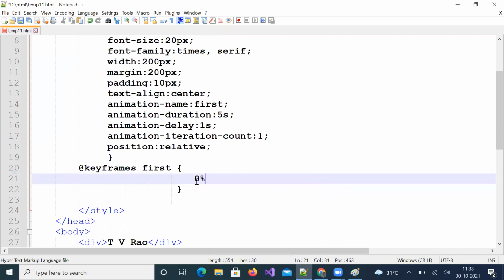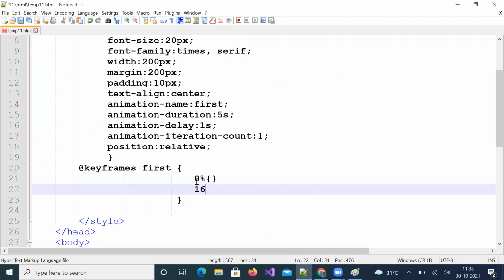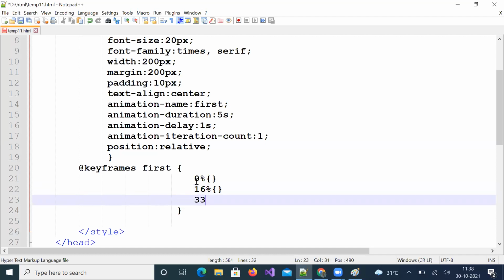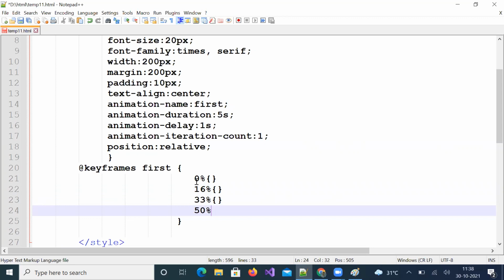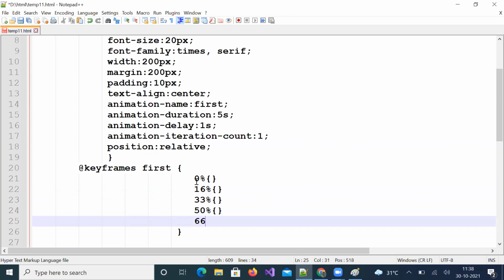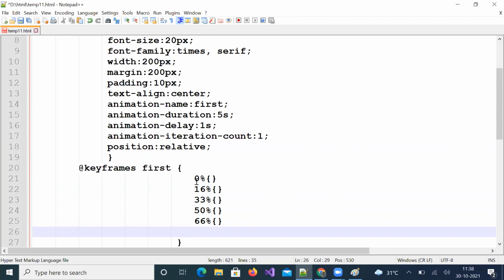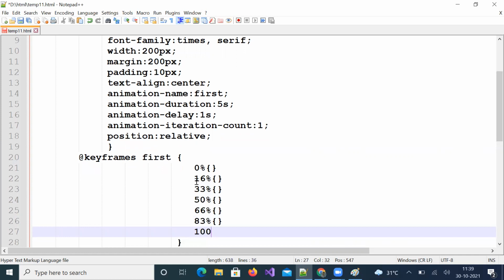There's 0%, 16%, 33%. There are 6 moments. 50%, 66%, 83%, 100%. Is this clear? I divided 100 by 6 and took integers only.